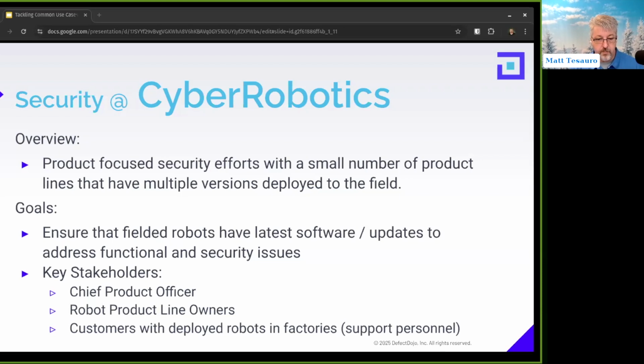And they want to ensure that fielded robots have the latest software and updates, particularly if there's any functional or security issues. The key stakeholders, obviously, are that chief product officer, each robotic product line has an owner, and then customers with deployed robots, which is really support personnel. Because if they do have to do an update, then they have to have a body, like a person, get in a van or whatever and drive down to a factory and do an update. So this is an expensive operation, so they want to avoid those and only do it when it's strictly necessary across the versions that are fielded.